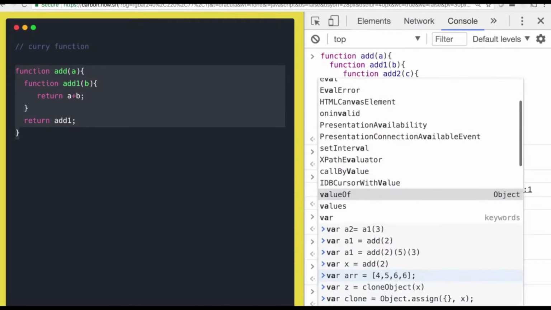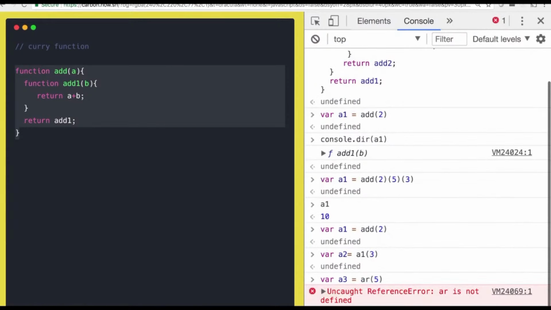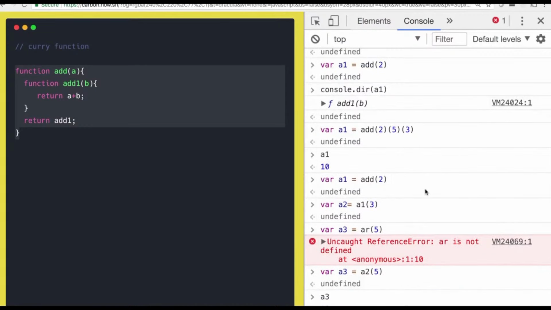Now again, call this a2 with passing another value, right? Okay, I did something wrong. This is a2, so a1, a2, yeah, right? So this is how the chaining is happening, right?